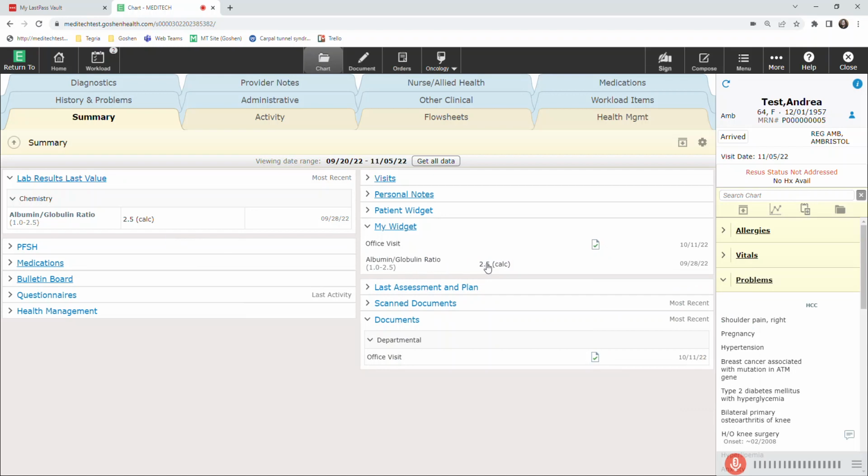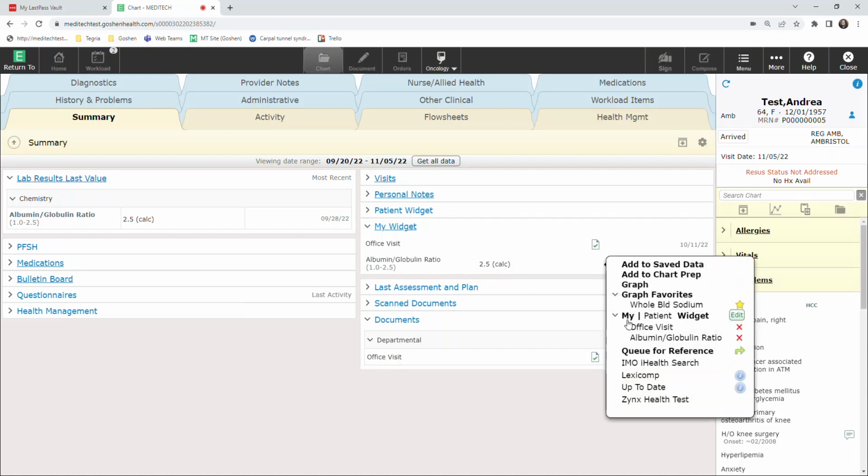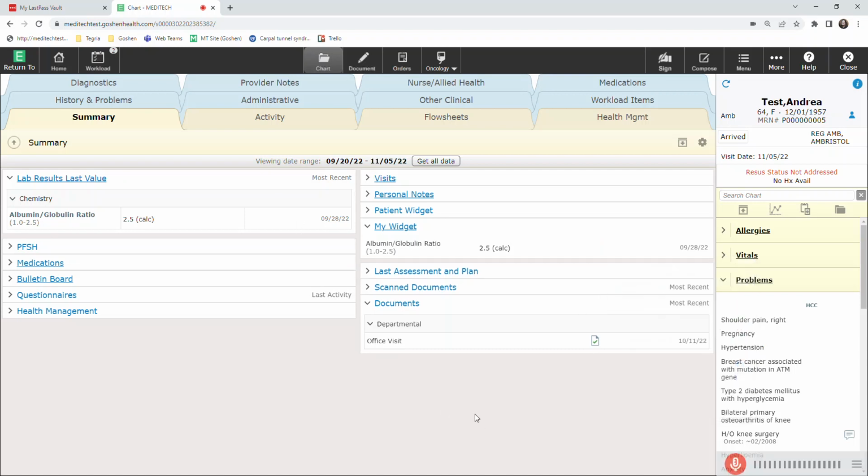I'm going to come in here one more time and right-click. If I wanted to remove one of these, all I have to do is click the X, and it will be removed. The My Widget is nice because I can set this up with different pieces of information that I like to see on all my patients. Regardless of which patient I go into, whether it's Andrea test or Lorraine test or any of the other patients, it will bring in that same information for me.